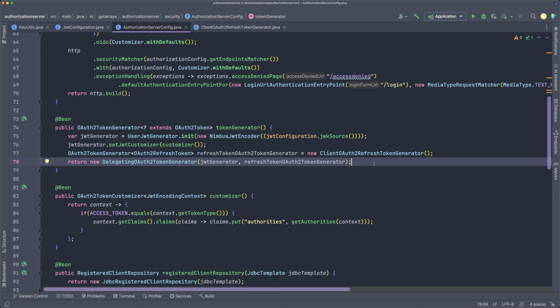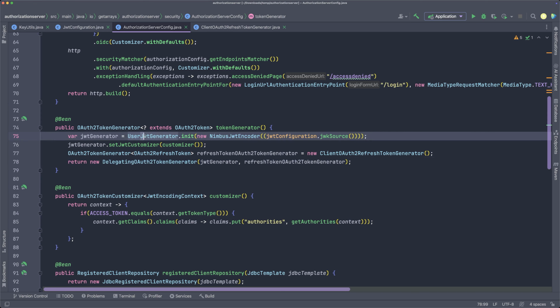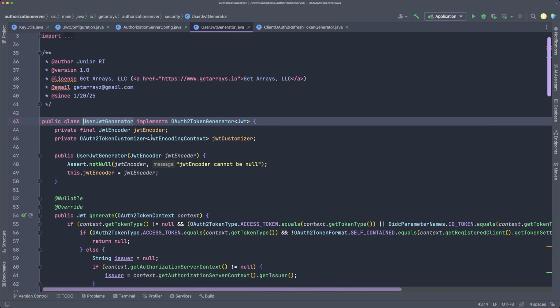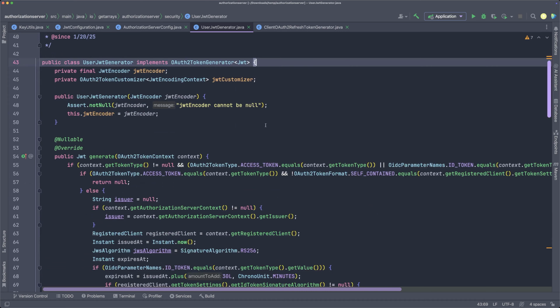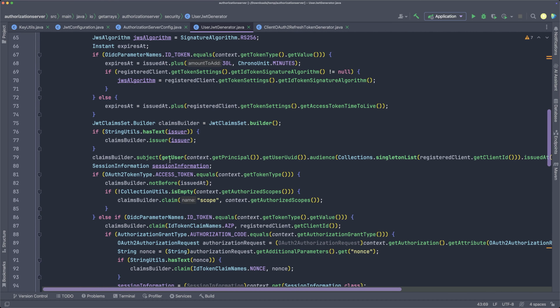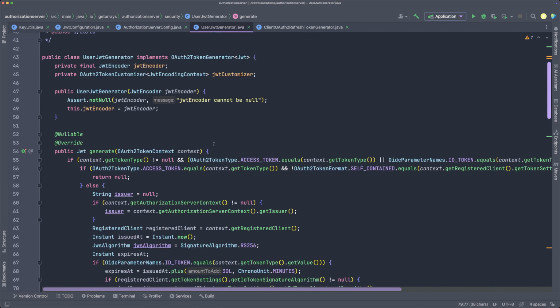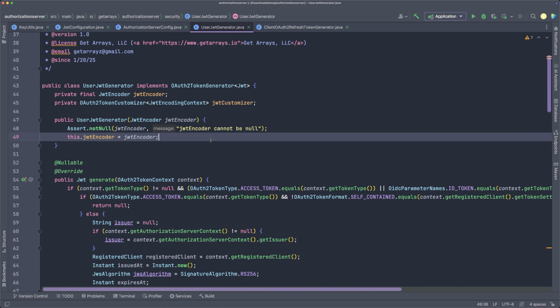But in our case, we need to generate tokens. So there's going to be a refresh token generator or a JWT token generator. In this case, we have a JWT token generator. This is our own class, but we're just overriding the OAuth2 token generator because we need to pass in the subject here. That's the only change that we made. Some other cleanups, but that's the only real change. So just know that there's going to be something that already exists that you can build upon.